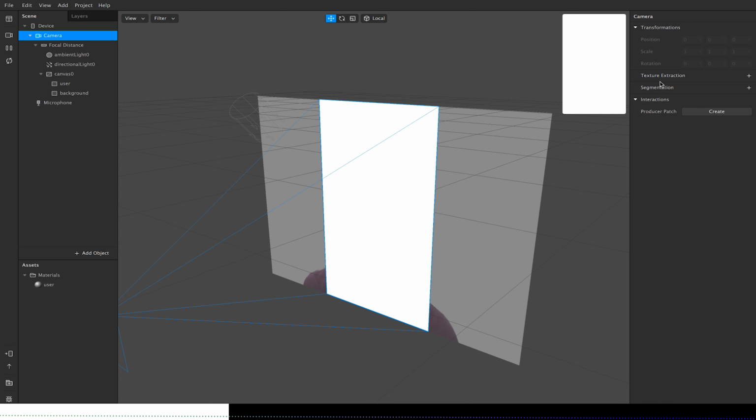We need to add some extraction options, so we need to click on texture extraction, the little plus button next to that, and that will create us a new camera texture. And we're going to click on the little plus button next to segmentation, and this will create us a person segmentation mask. With these two things we'll be able to detect the user and cut them out from the background. This is using the same masking techniques you'll find in most 3D modeling programs or Photoshop, where it's basically creating a black and white true or false mask, or cutout.